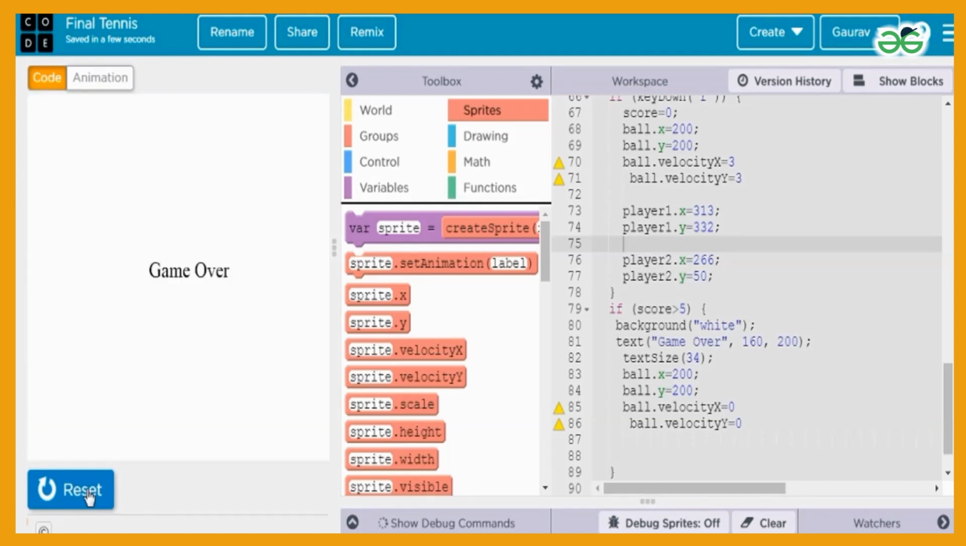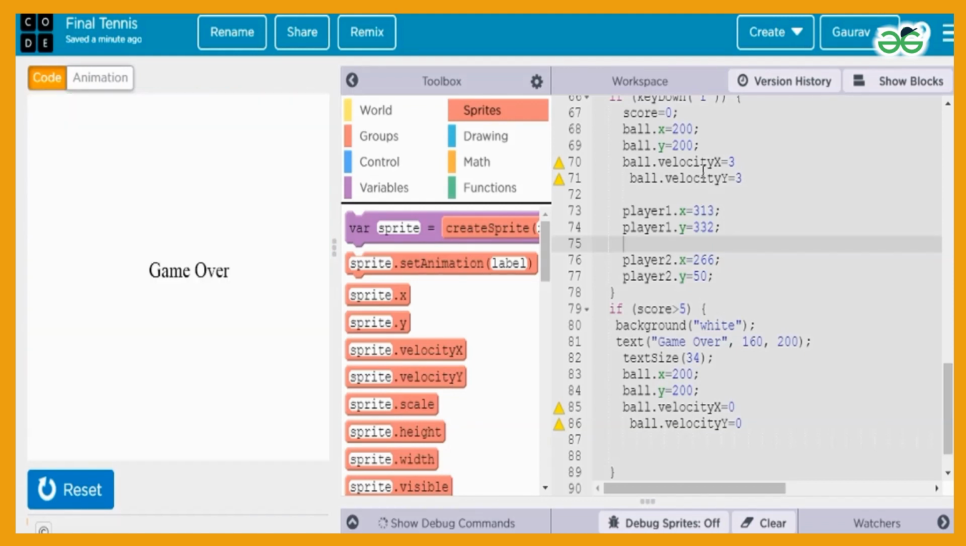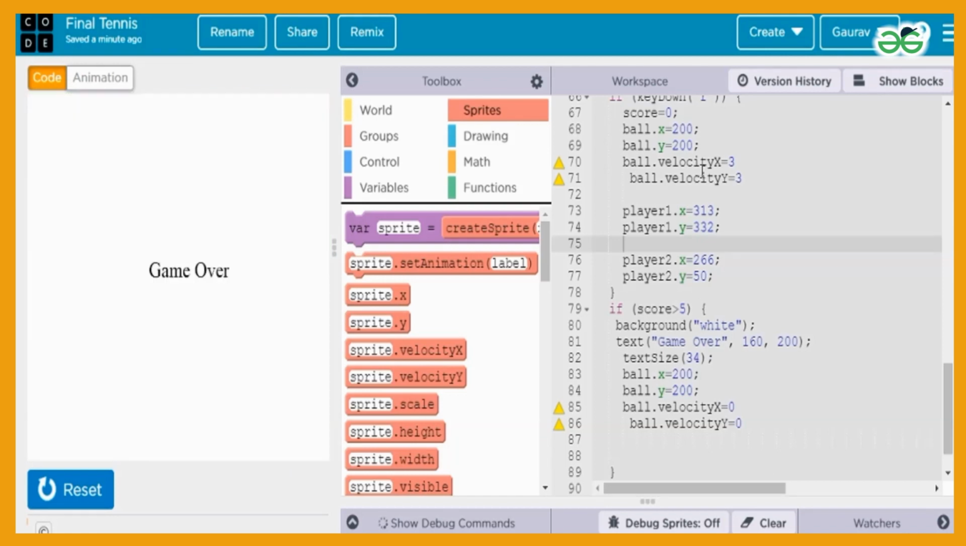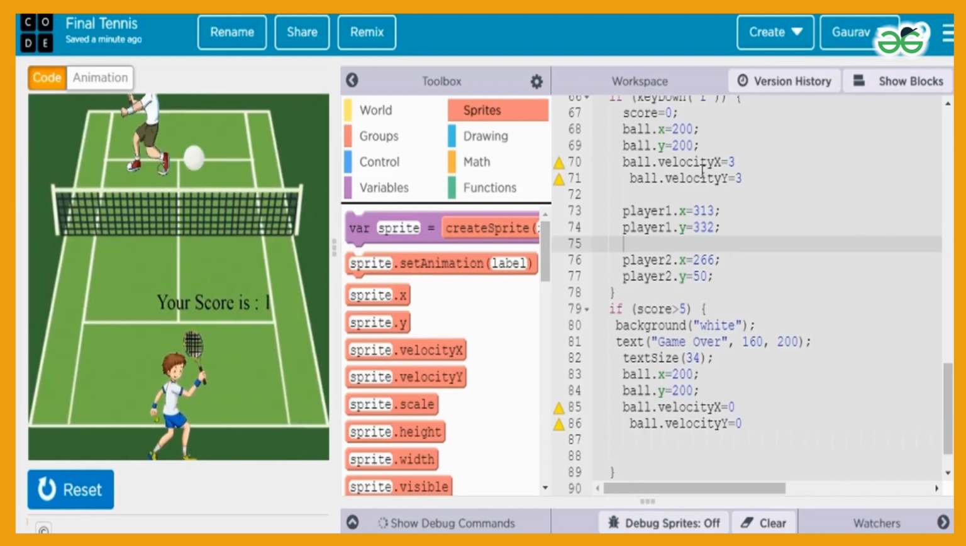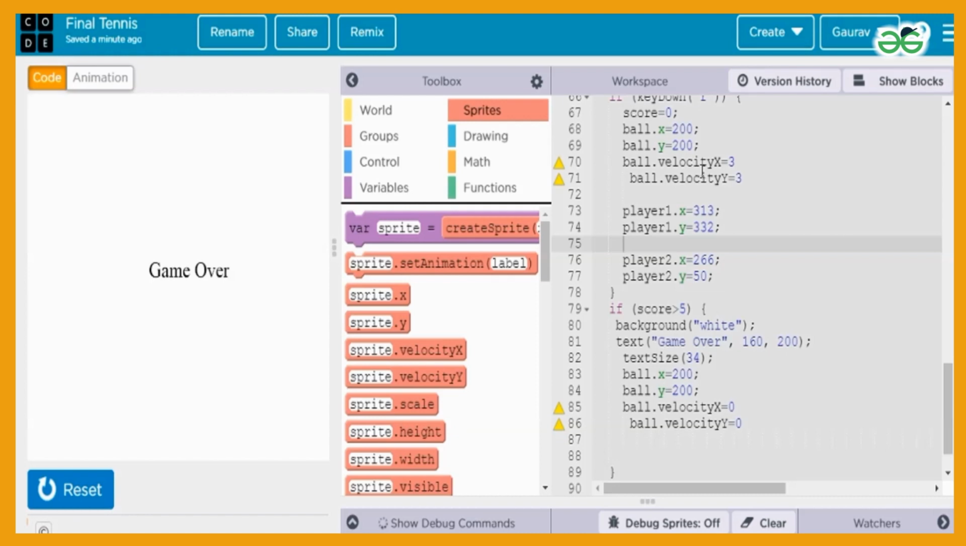Okay, so game is over. Now let's press the R key and reset the game and check out whether we'll be able to play the game again or not, whether we'll be able to see the ball moving on the tennis court or not. Okay, so I'm able to see this ball moving and I'm able to play this game again, and as you can see, every time I press the R key, I will be able to reset the game and make it go back to its initial state. Right, so this way you can make this tennis game more interactive and more interesting for the user.